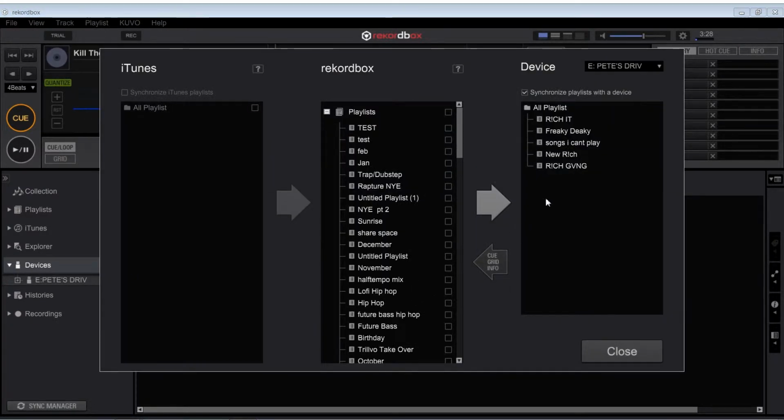Now in Sync Manager, you wanna make sure two things. The first thing you wanna look for is that you have the right USB enabled here, that you have the right one selected. Once you have the right one selected, you wanna make sure that this little checkbox is enabled. It tells the device, hey, it's okay to sync music or sync playlists to this device. And then you'll just select which playlists you want to move over. Once you've confirmed your selection, you'll press close and you'll see a loading bar at the bottom.